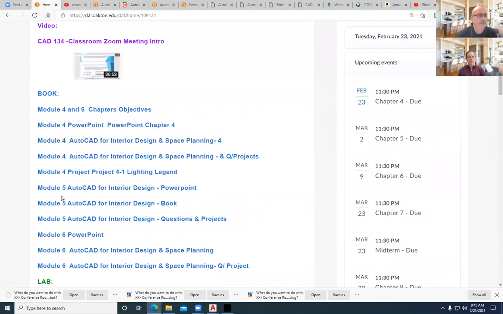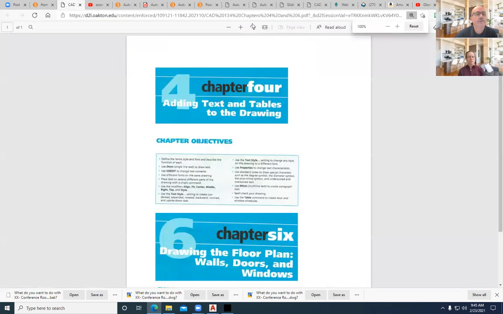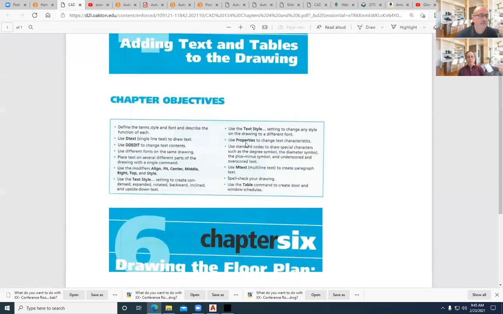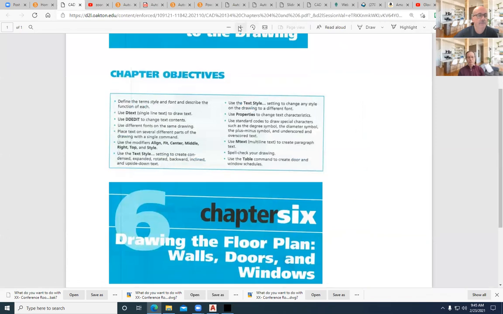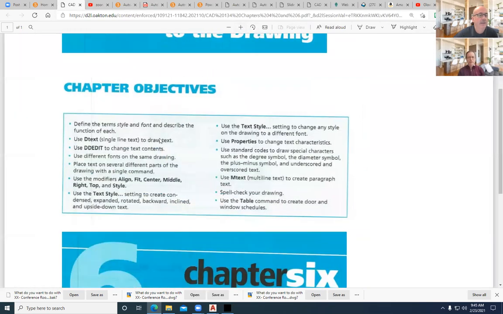Okay, mod 4 and 5, 4, 5, 6. Right now, the chapter objects says 4 and 6 over there. So you can see what the objects that we're going over here.